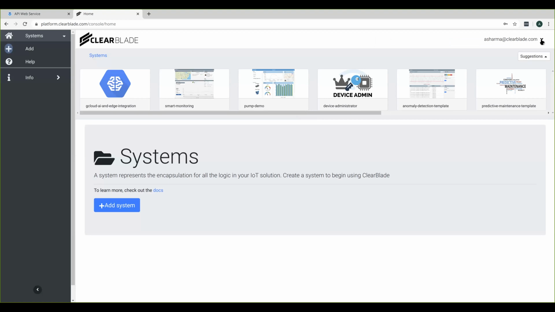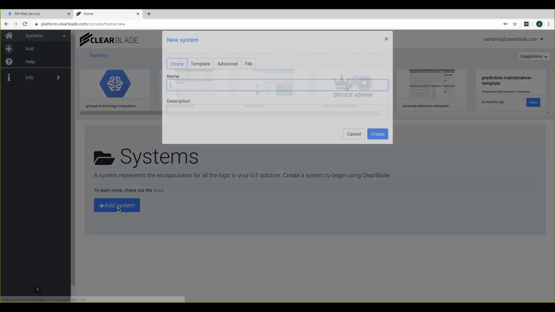Now, if you've already been here and you have created systems because you were experimenting, that's absolutely fine. That's what this is for. But you probably did not have a chance, and then you see what I see. So we're going to create a system. I'd like you to click on Add System right here and wait.